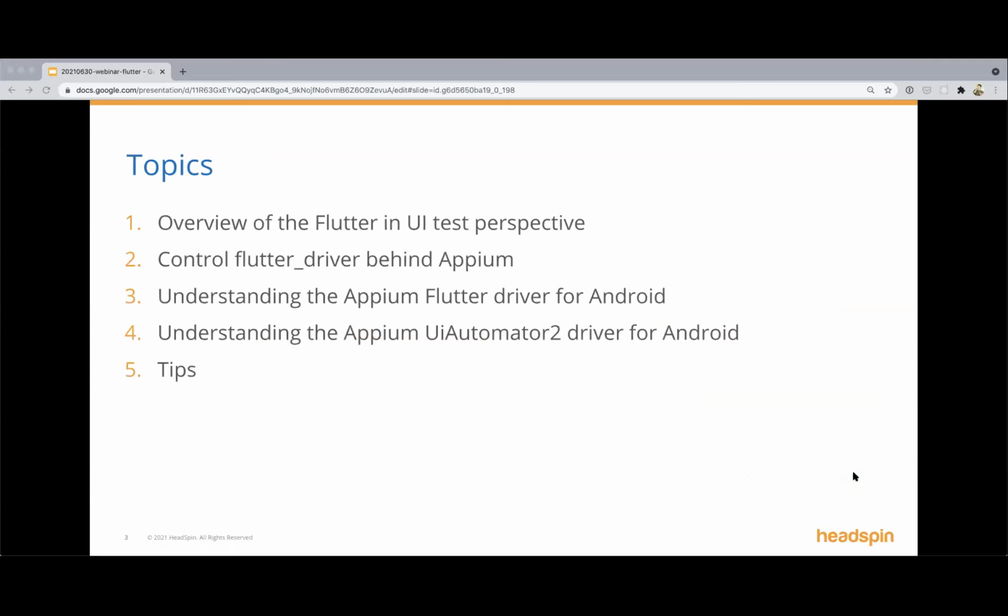Today's topic has mainly 4 parts. It starts by explaining Flutter and the important things for appium-flutter-driver. After that, my talk will go into Appium stuff. I will explain when appium-flutter-driver can work and when it cannot work.